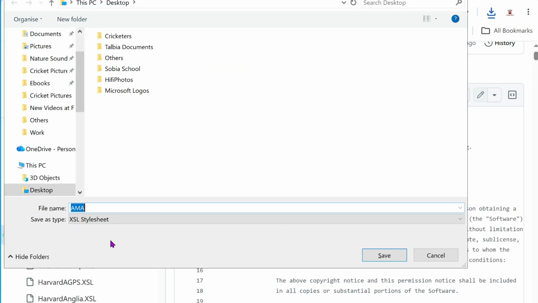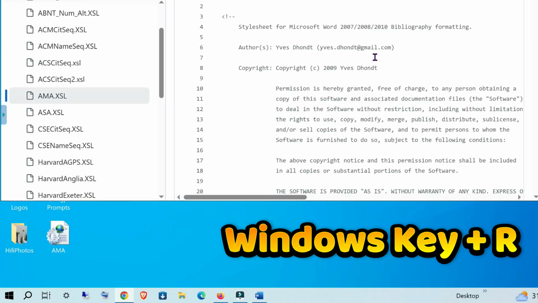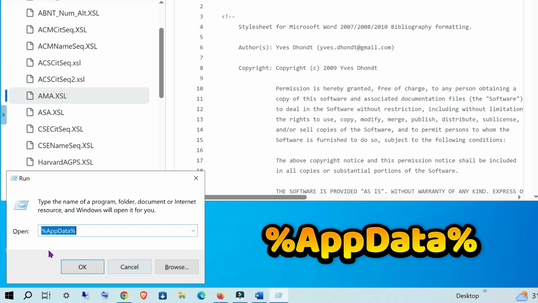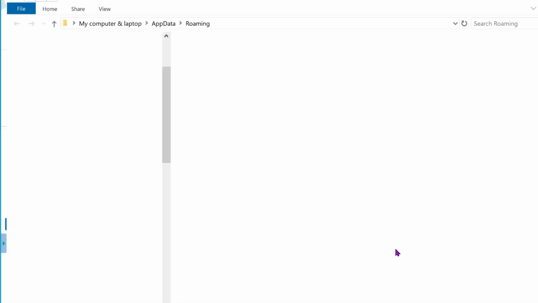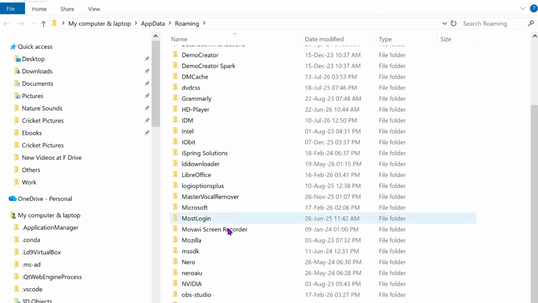Ensure the file extension is saved as XSL. Click on Save, and now press the Windows key plus R and type %appdata% and hit enter, and then navigate to the Microsoft folder.